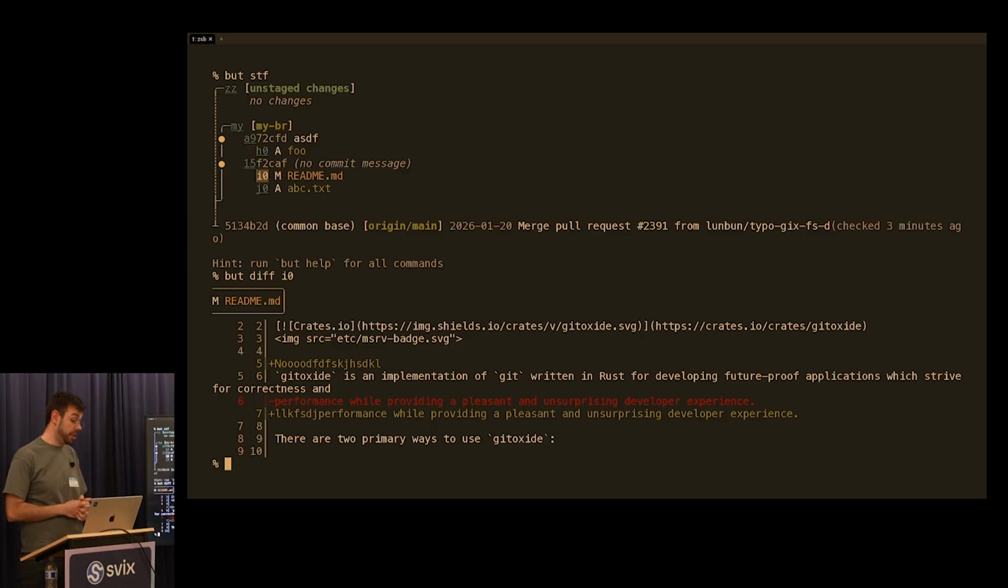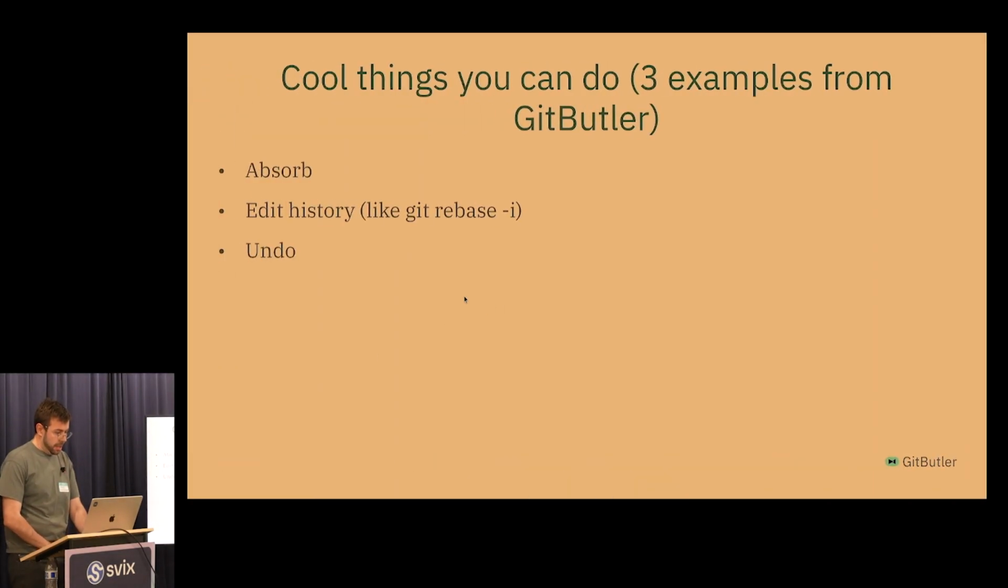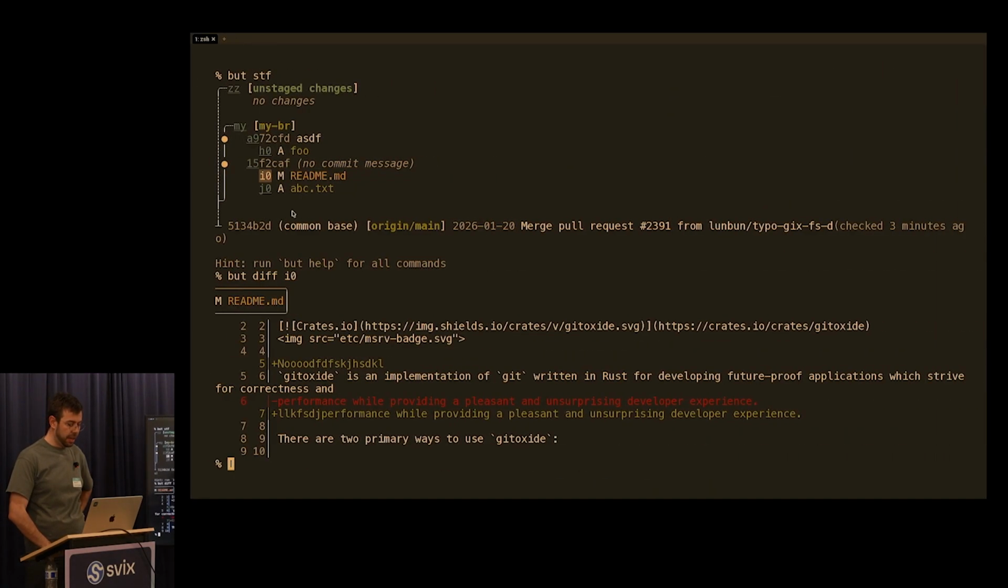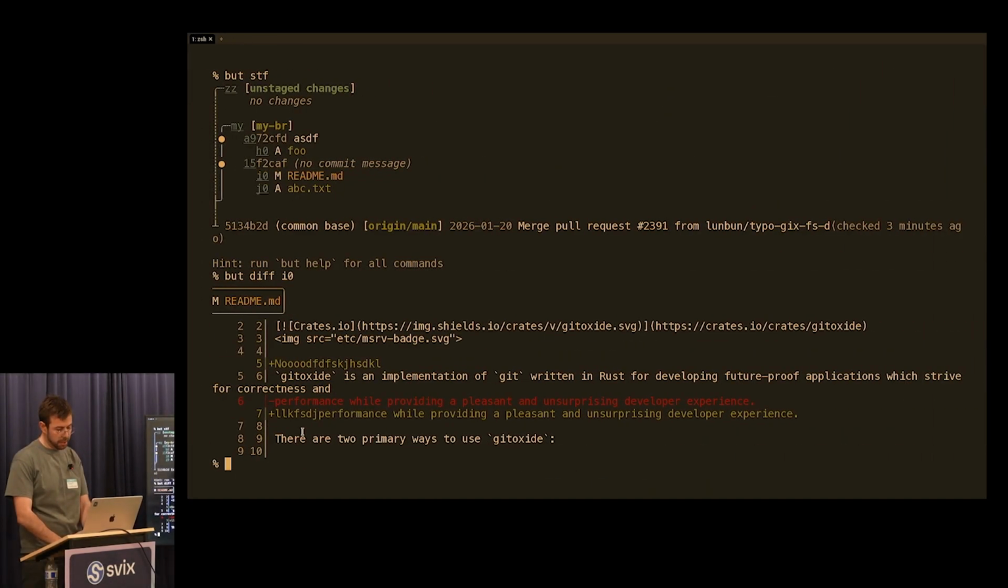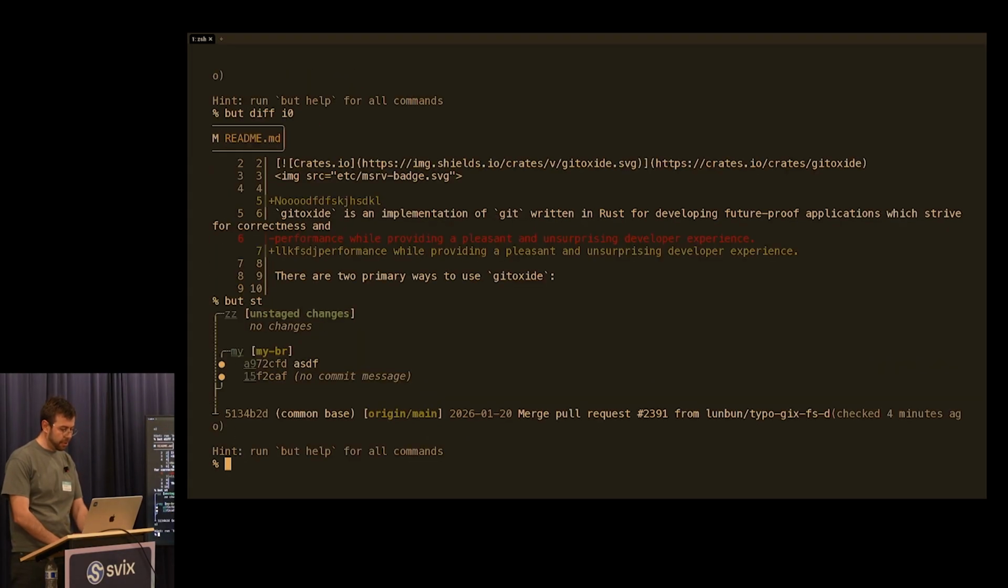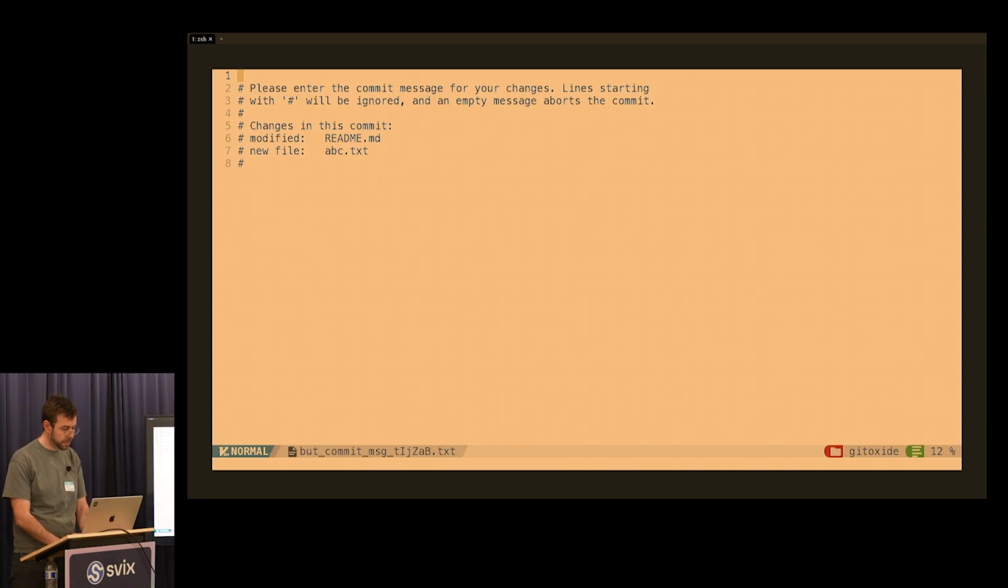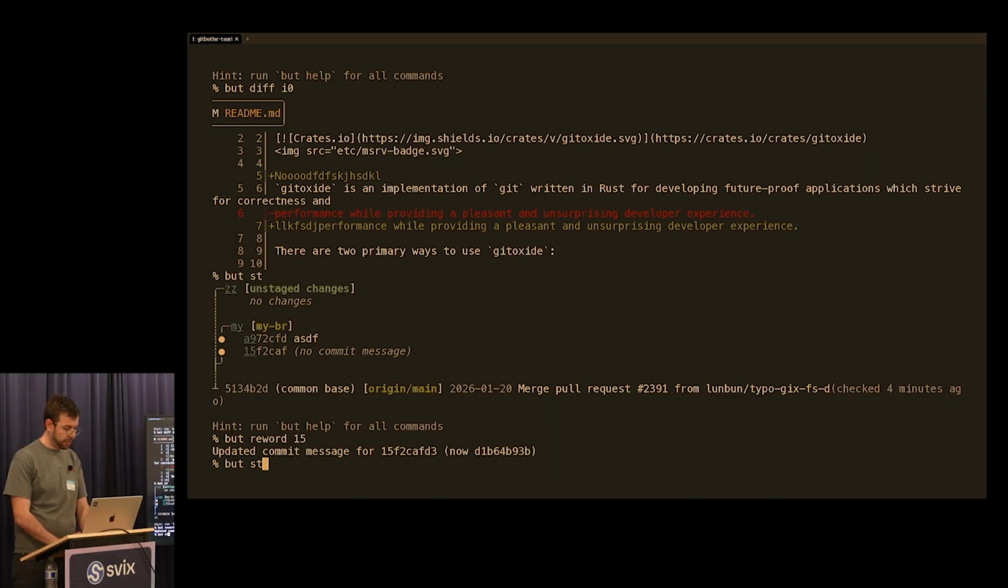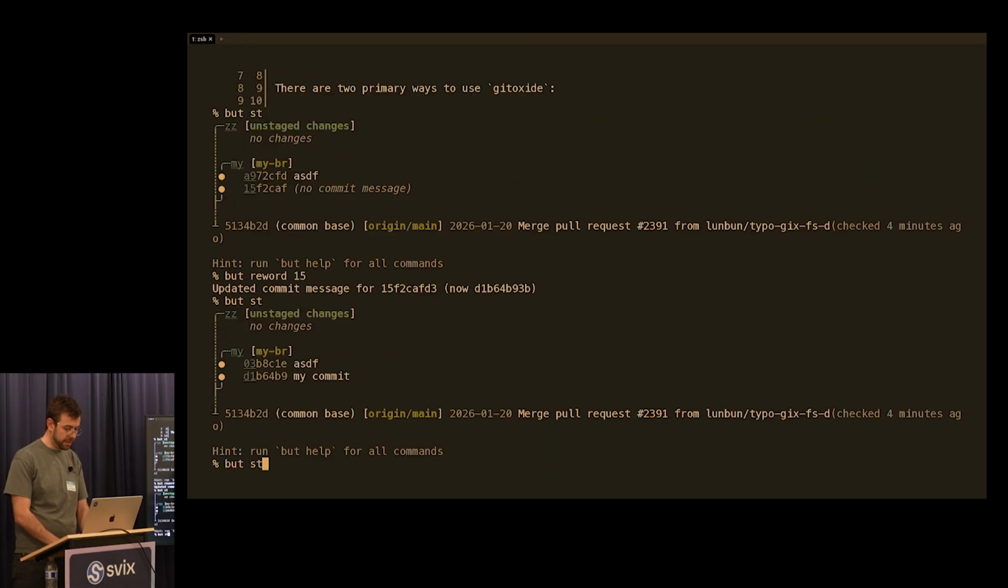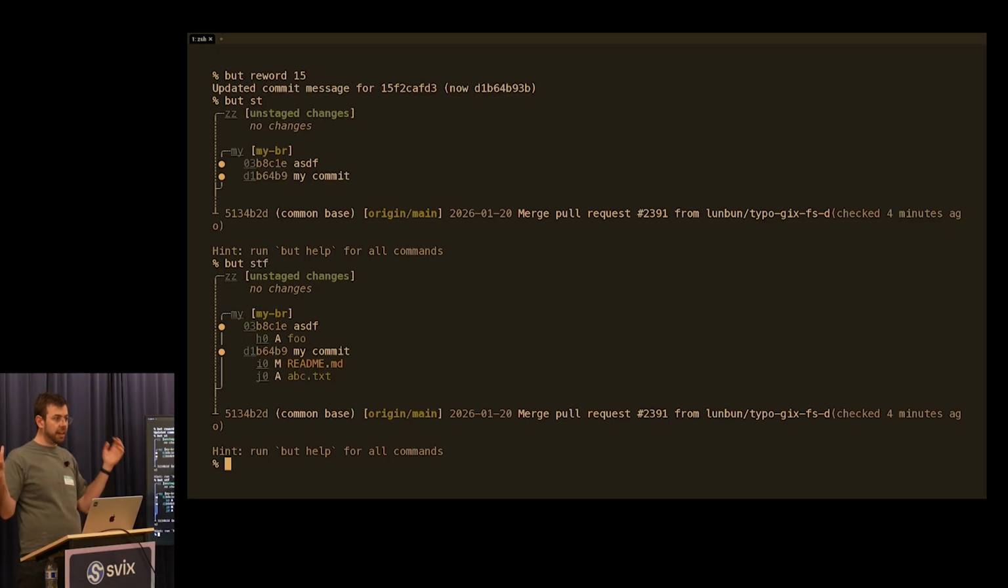Here's another thing that you can, in theory, do. So I mentioned absorb. I'll mention editing the history. I have my status. So I have this commit over here, 15f something something. It has no commit message. So I can say reword and then type 15, say my commit. So if I run this again, yeah, it now has a commit message. And ta-da, we edited history.